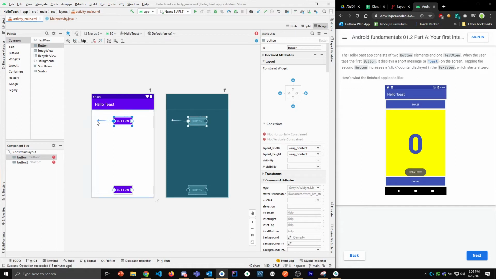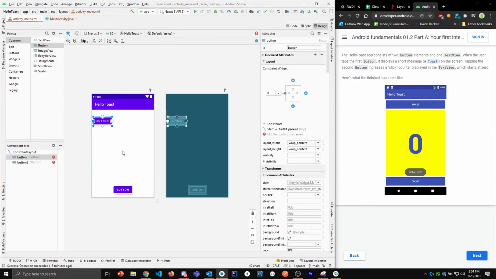So I'm going to take the left side, drag that arrow, and drag it over to the left side of the screen. Do you see that? So now what it's done is it's constrained the left side of the button to the left side of the layout. Everybody got that? Yep. Yeah. I'm going to do the same thing on the top. So I'm going to take the top and constrain it to the top.